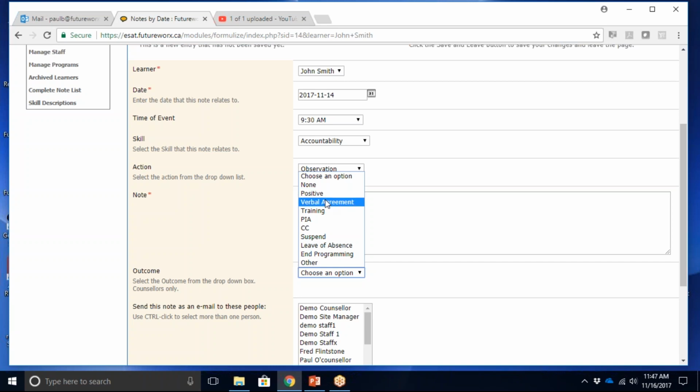You can have a verbal agreement as an outcome in which you've met and they've agreed to try something different, not do a certain behavior. You can refer them to training if you like. Here's the PIA and CC. I'll show you those in a second. You've got suspension, leave of absence, end of programming, or other.